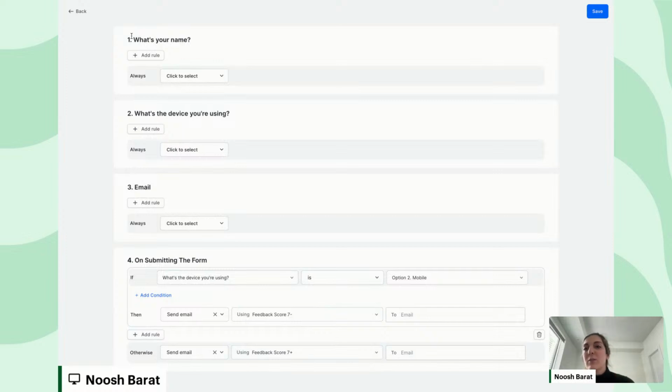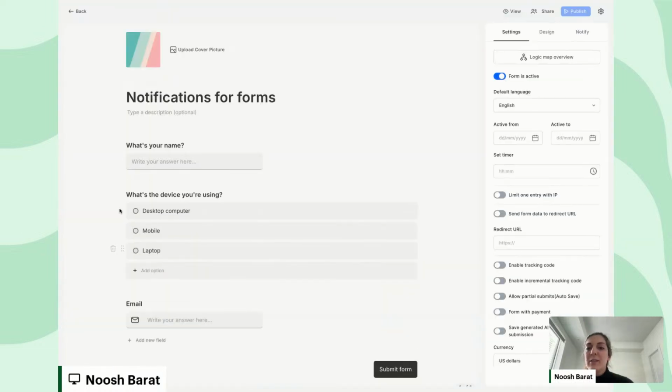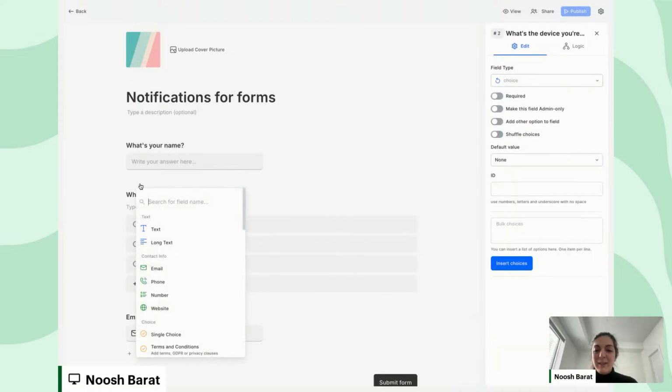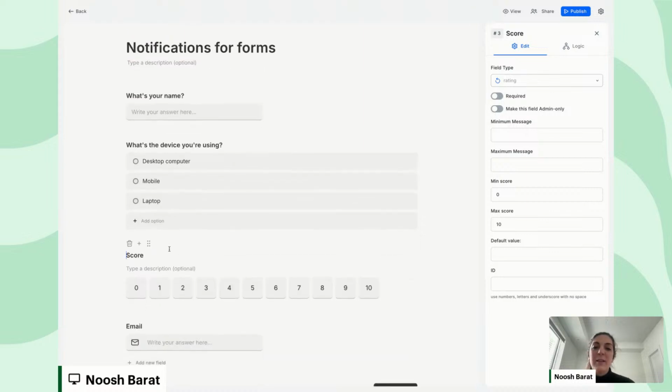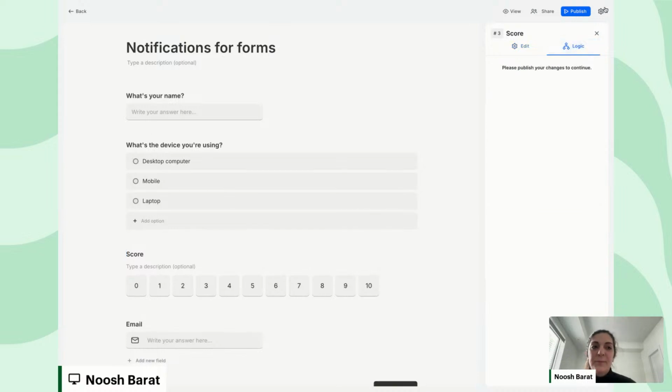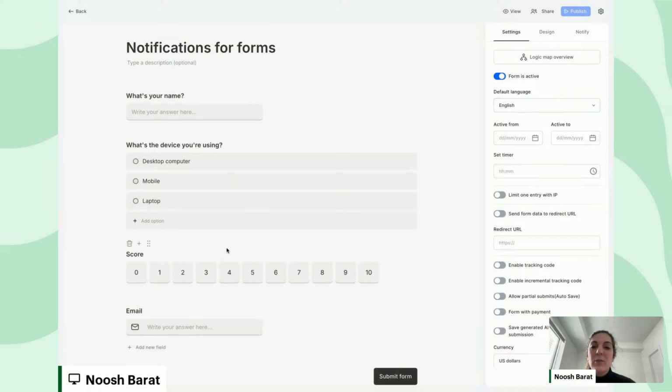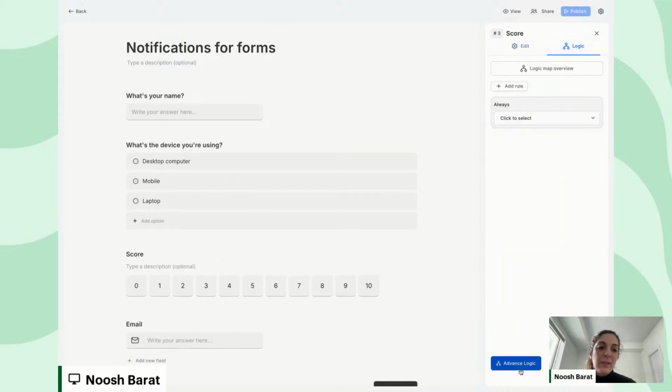If the NPS score was between 10 and 8, you want to send a happy email that says, oh, thank you, we're happy that you replied this way. But if it was, I don't know, between 8 and 5, some other email, 5 to 2, and 2 to 1, maybe some different email. So you can do that as well in your logic and calculations.